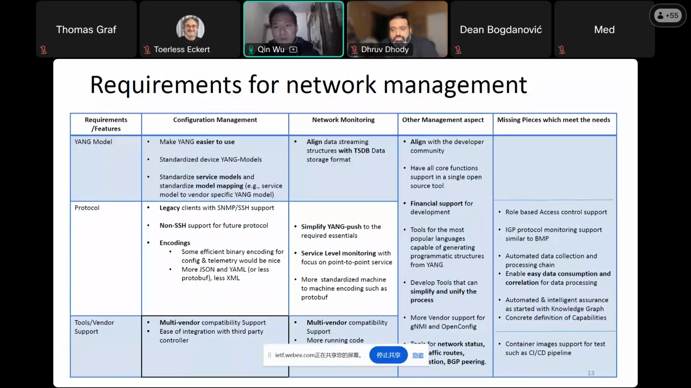And another important requirement is to go beyond network monitoring. We need to support better data management. For example, automate data collection, process chain, and enable easy data consumption and correlation for data processing. And also we need to build a closed loop to support operation assurance. And another requirement is about container image support for tests such as CI/CD pipeline. These are more lower level requirements, but they remind us that some operators also need to manage virtualized infrastructure and cloud environment. They also need better tools.